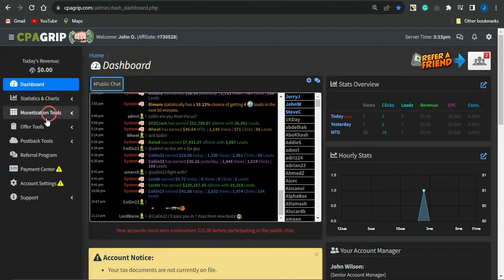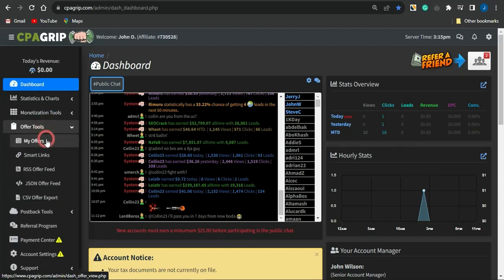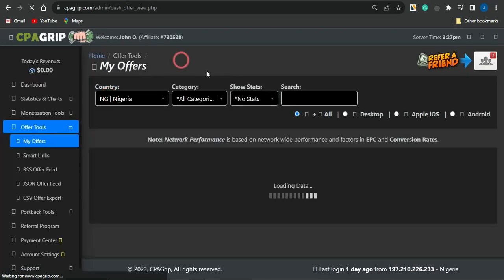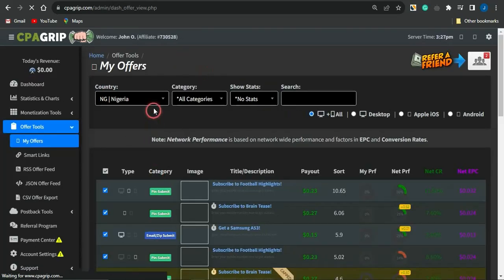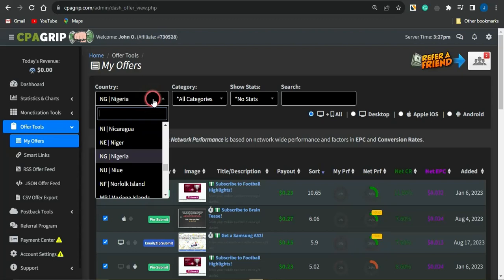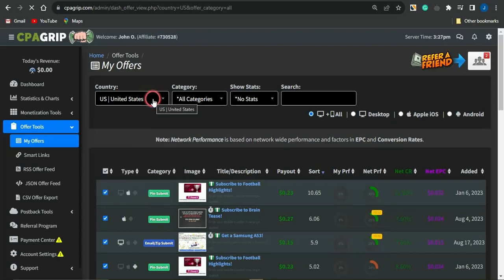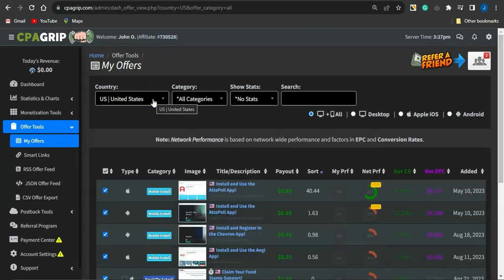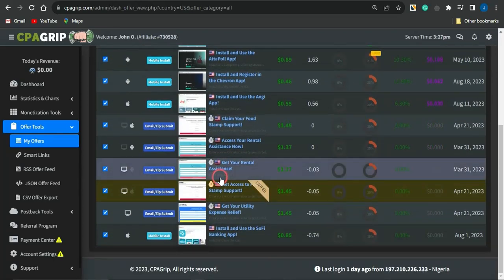Now you want to just simply go onto the monetization tool section or the offer tool section. Click on my offers, and if you do that, guys, you'll be shown offers which you could go on to promoting. I'm just going to select offers to any country of my choice. Supposing I want to select an offer to the United States, I'm going to select that in this country section, and you can see that these are actually offers which I can start promoting to this demographic.